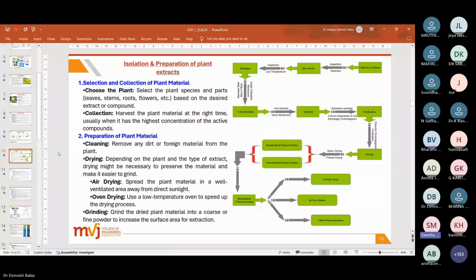In the selection and collection of the plant materials, we will choose any part of the plant, from which we will extract the compounds. Collection means we search for what kind of plant you want, so that you collect the plant materials with the highest concentration, from which you can extract the active components.